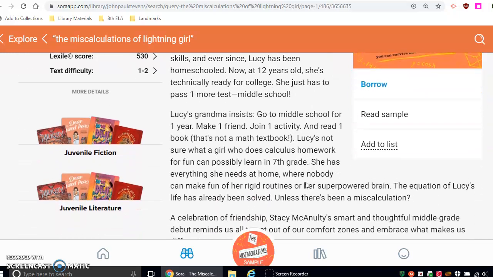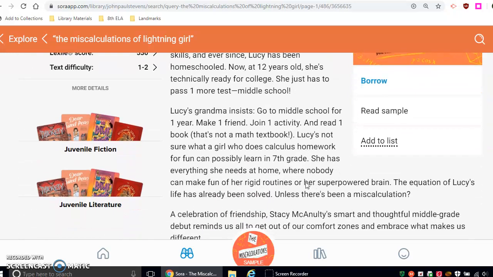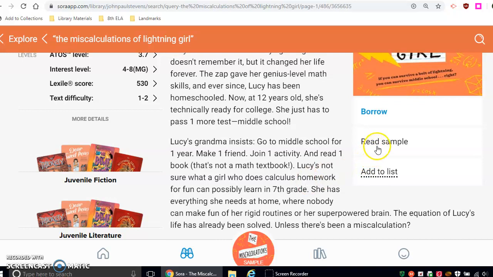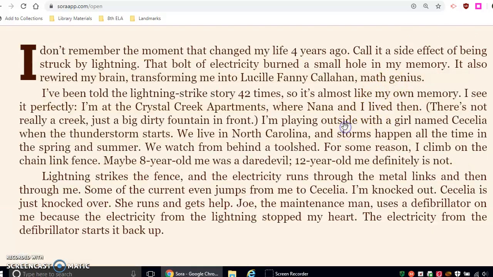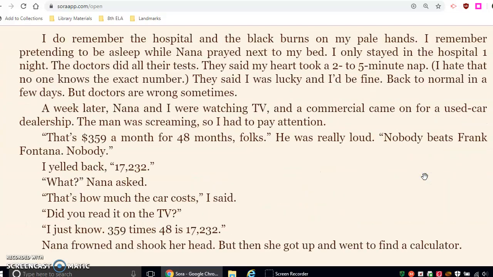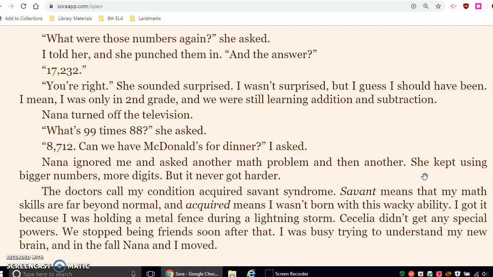Once I've read this information about the book, then I will click on Read Sample. The reason I'm going to click on Read Sample is because I know that in Sora I can read some of the book before I check it out to determine if it's a book that I like, if it's captivating, and if I understand what's going on in the story. And so I would go ahead and read at least 5 to 20 pages of the book to decide if this is the book for me.